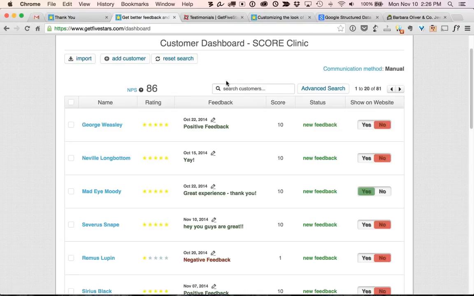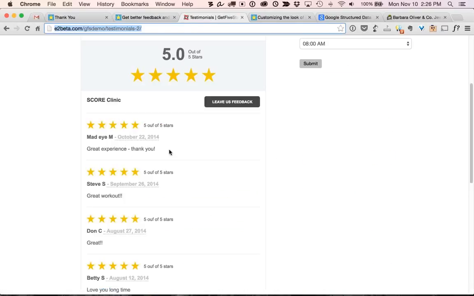So we're doing two things here with GetFiveStars. We're segmenting our customers between happy and not happy. We're following up with the unhappy customers to fix the problem before it becomes a negative review. Then for our happy customers, we're asking them for a testimonial. We're making it easy for them to leave us an online review. So what you're going to end up with is testimonials you can put on your website and reviews on Google, Yelp, and Facebook.